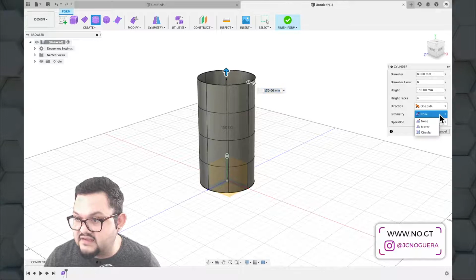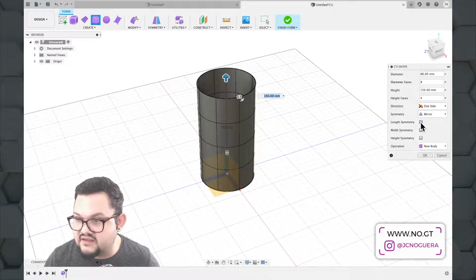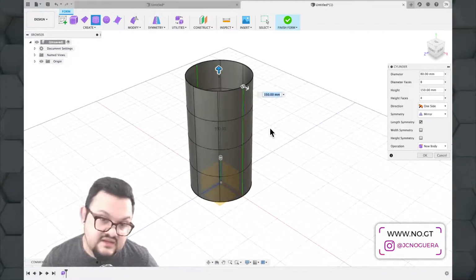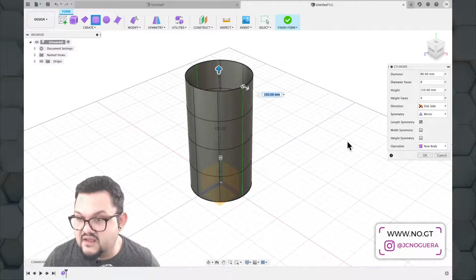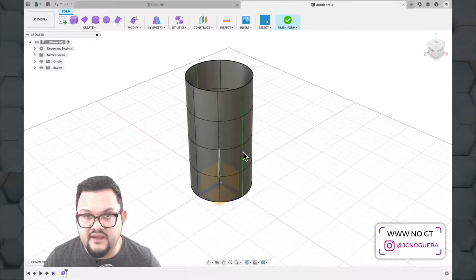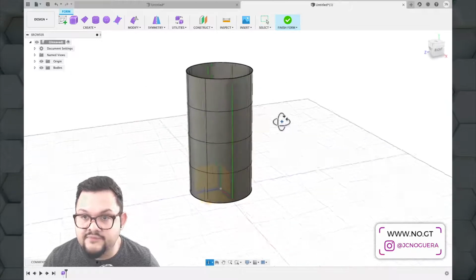I'm going to select mirror symmetry for this one object. I think it might be length symmetry that I want. I can see the symmetry line here, so any changes that I make to one side are going to be made to the other side. And I'm going to click OK. So you see that I've created a form, but this form is actually a surface. It's not a capped surface. It's not a capped object.